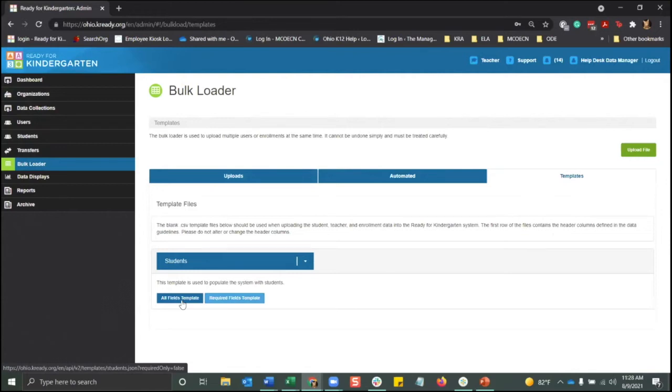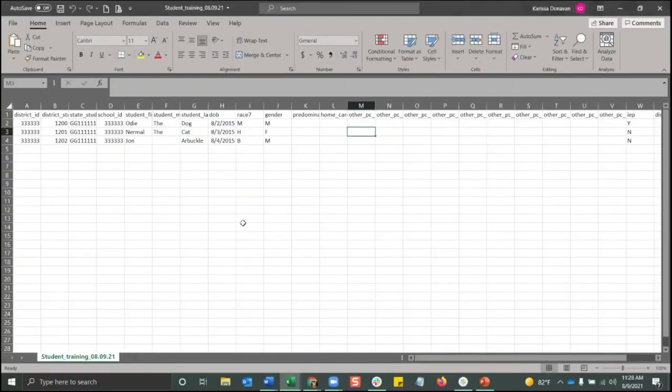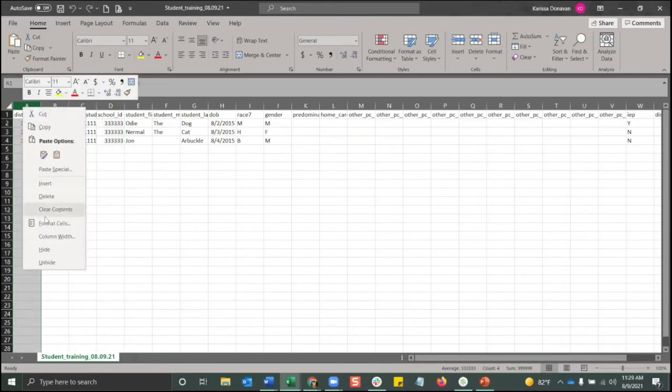We encourage you for the KRA, you want to use that all fields because you want to make sure if there's any disability codes, IEP, English language learning, you want to make sure you have that. So for time purposes, I went ahead and did a couple, and we're going to go through that formatting as well. So you've got your district ID and you've got your school ID. Both of these columns need to be formatted correctly.